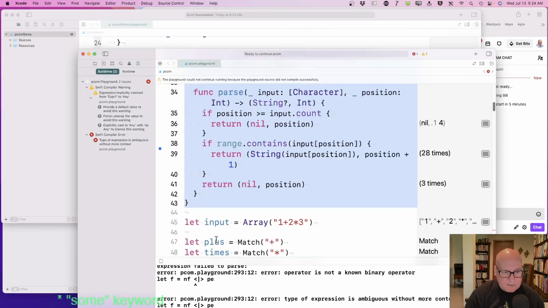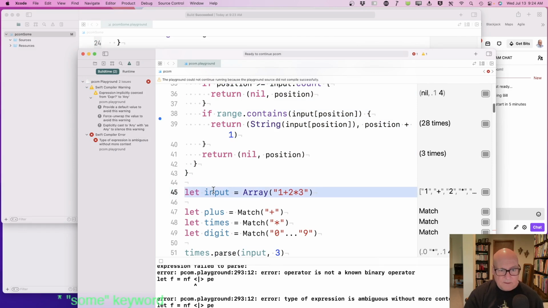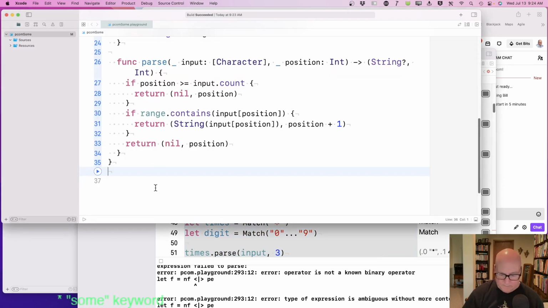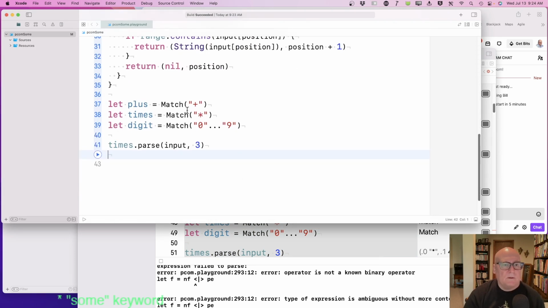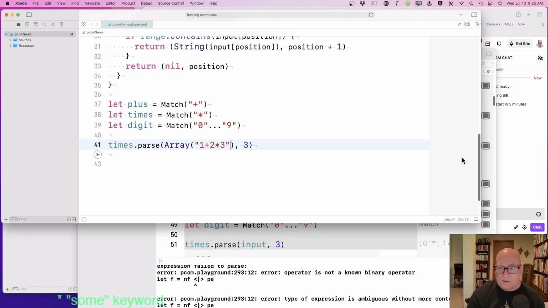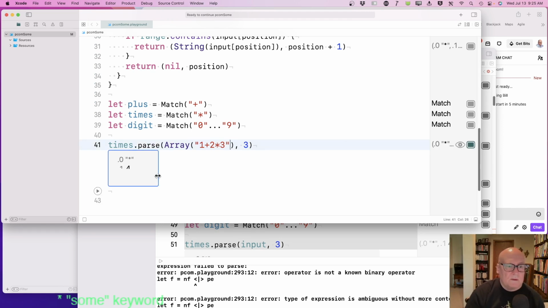Okay, and then let's take this. Well, I'll take these three. Okay, plus match, and then for input, I'll do array of 1 plus 2 times 3. We run this, we should get our parse. Yes, we match 0. I'm sorry.